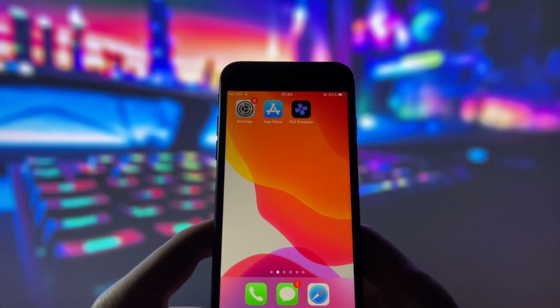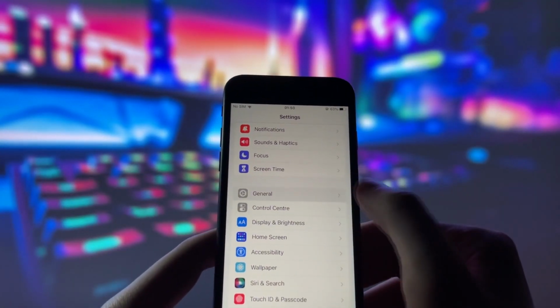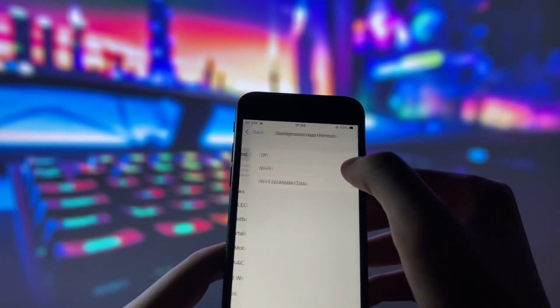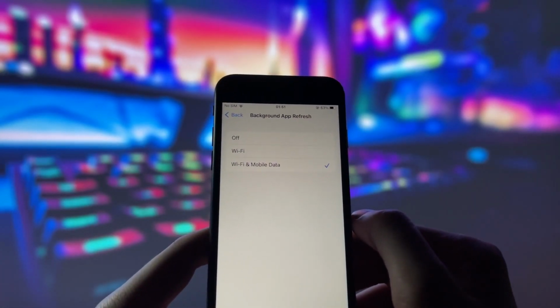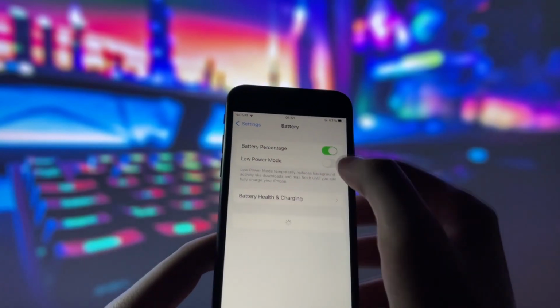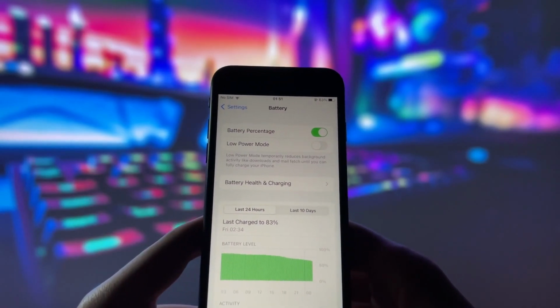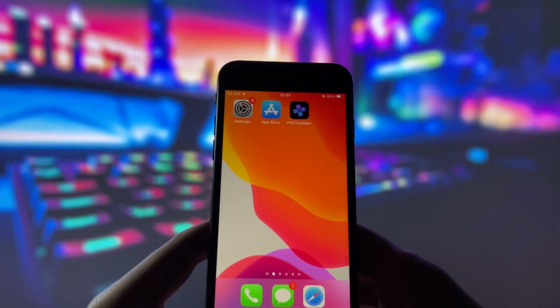Before you install the emulator, you need to do two things in your settings. First, enable background app refresh by going to General and choosing it on Wi-Fi or on Wi-Fi and mobile data. Second, turn off battery saver mode because it can mess up the app. Make sure you do these two steps before moving on. Now you are all set to install the emulator.